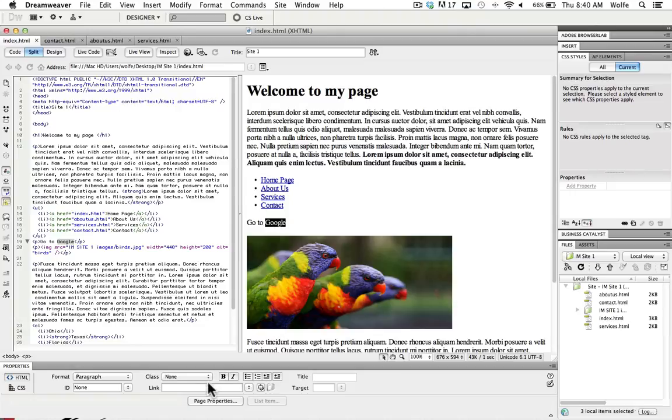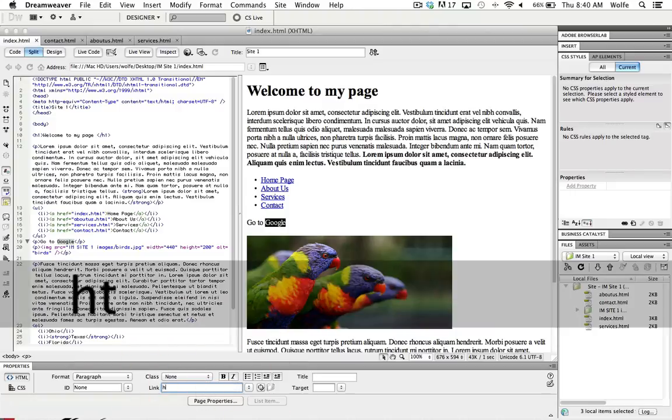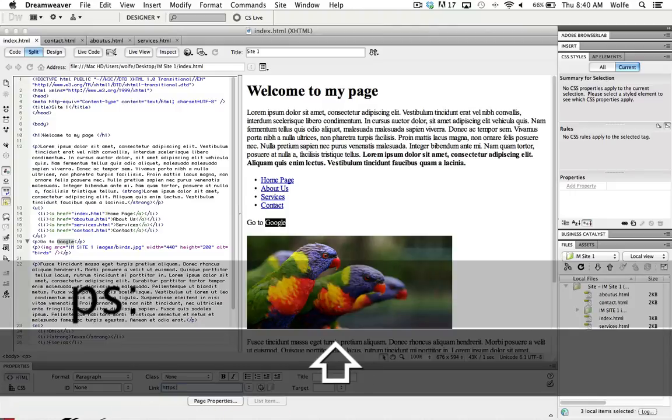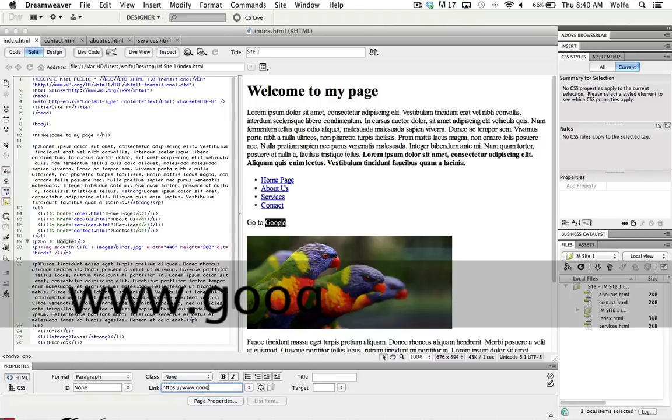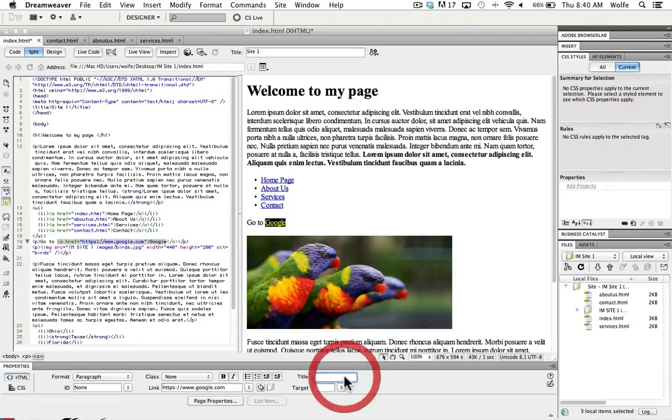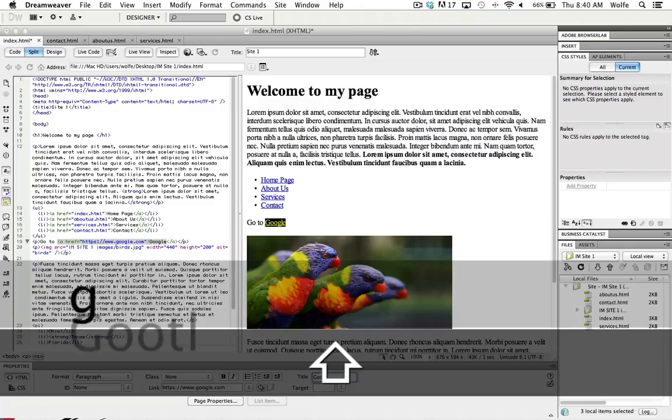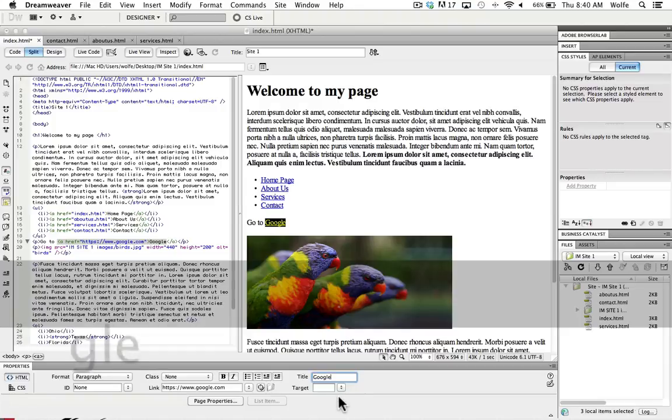Now with Google highlighted, I can come down to this links section, and this is really important because you need this because it's not in our local root folder. We're going to go to https://www.google.com. And if you want a title, you can put Google, so if you hover your mouse over top of it, it'll even tell you.